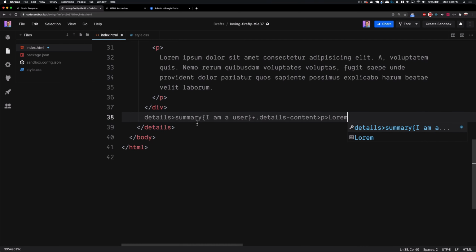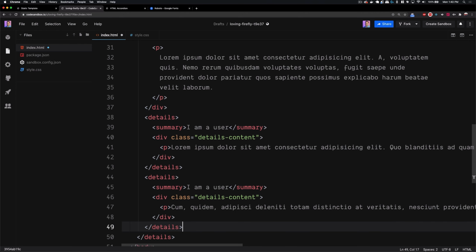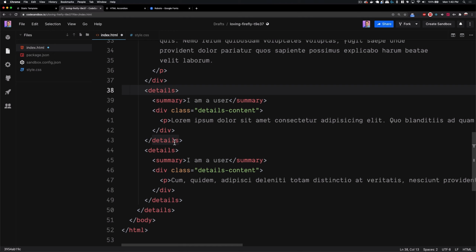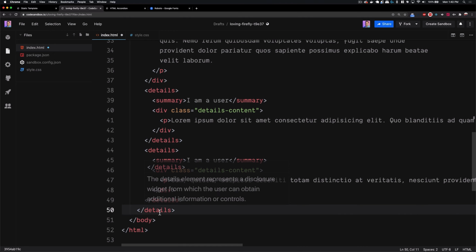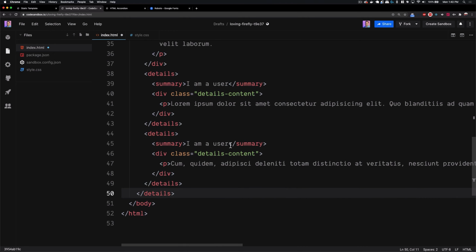Now, I'm actually going to be creating two of these. And you could just write this twice, or what you could do is select this command, wrap it in parentheses, and then say times 2. So times 2, and then hit return. And now we have two details nested within this details. So let's go ahead and just change this one to I am a seller.